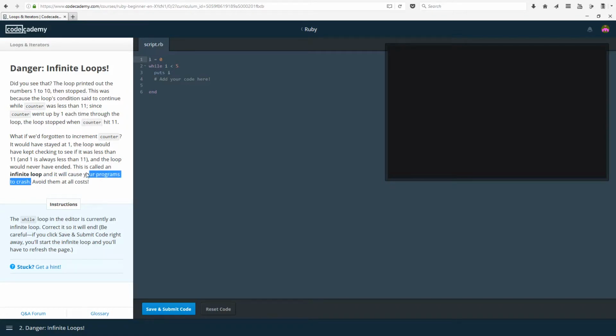Sometimes a good IDE is going to spot them and stop them after a few iterations. I know that Python does that, which is quite good actually. But in other cases, because there are so many iterations, it stops it, but it's not an infinite loop. So the while loop in the editor is currently an infinite loop. Correct it so it will be.